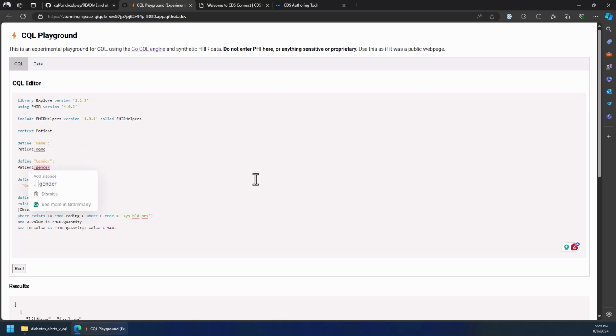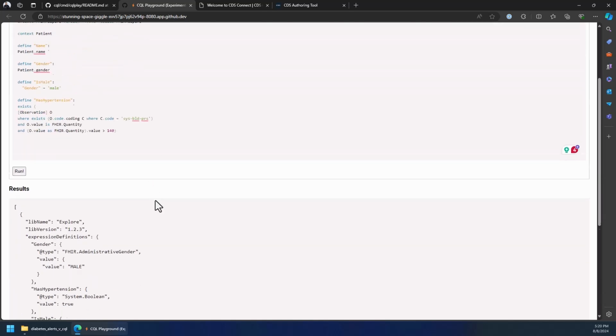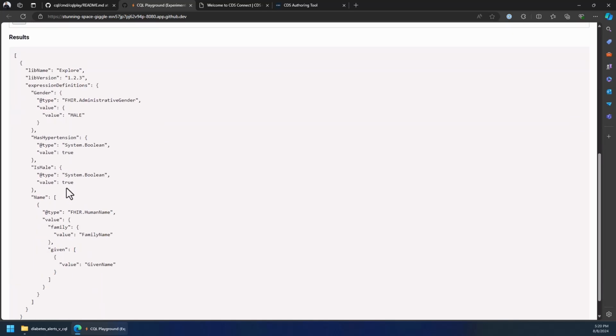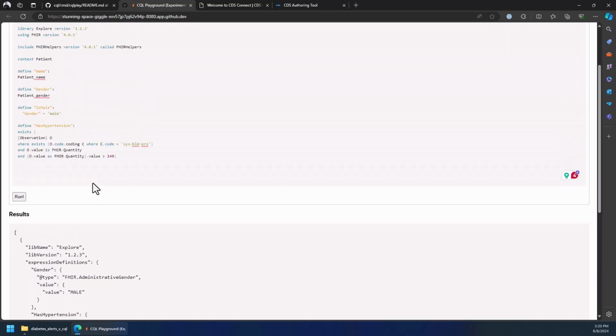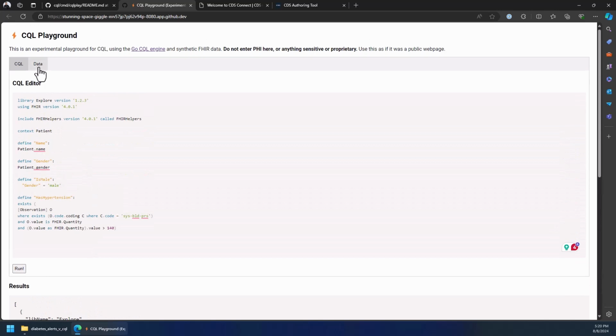I can actually define expressions that use other expressions. And then I can define pretty complicated expressions like has hypertension, which will go and look through all the observations, find a particular observation, find the value, and compare it with a particular range that we have given it. I can write any of these queries like this and run the command, and it will give me the responses according to the data that I have provided. So it provides me a very good interface to keep changing the data and try different combinations.